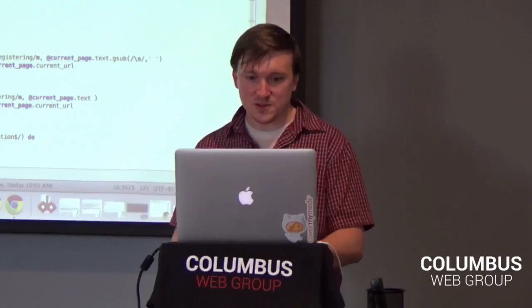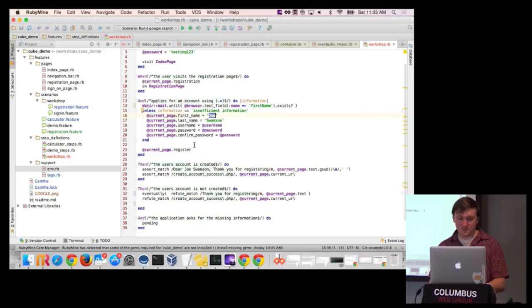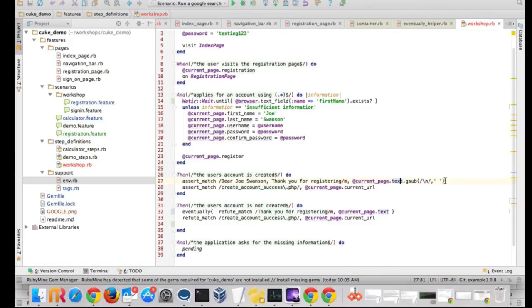Okay, so that's basically just the page object being used for when we're filling the data here. Then the next thing is we can take a look at our assertions as well. We basically have this page object instead of the browser. We're getting the text on the page, and then stripping out the new line characters and replacing them with spaces to check that this message is appearing for the step when we're asserting that the user account is created.